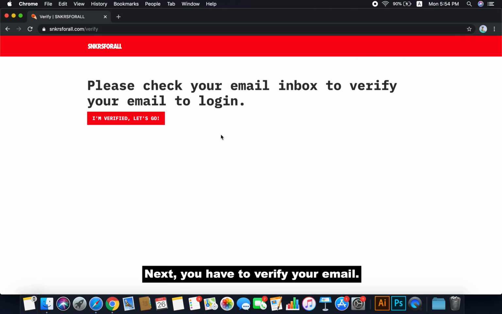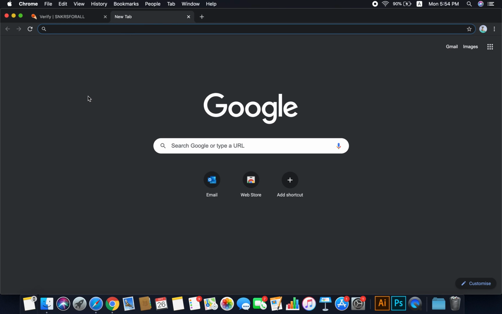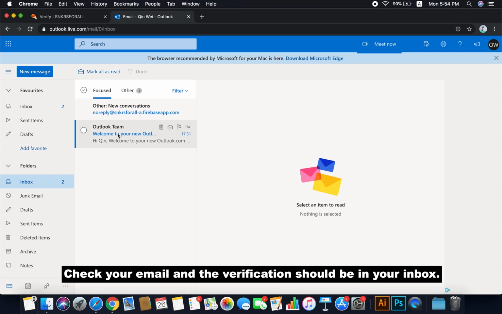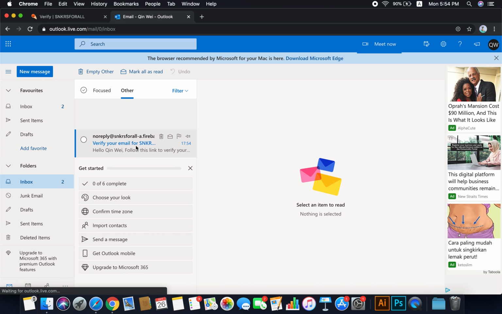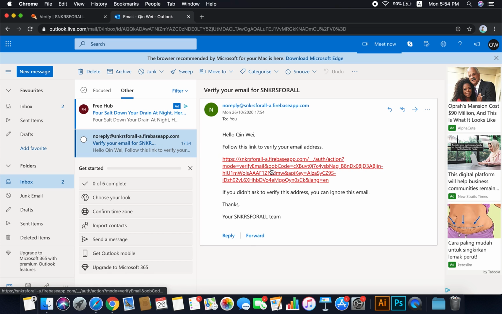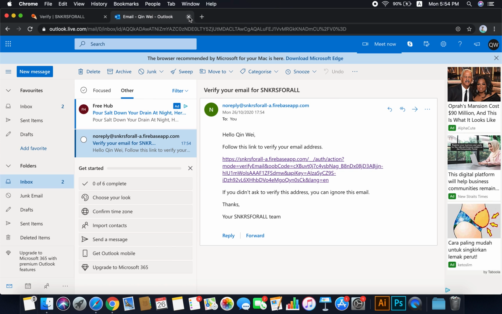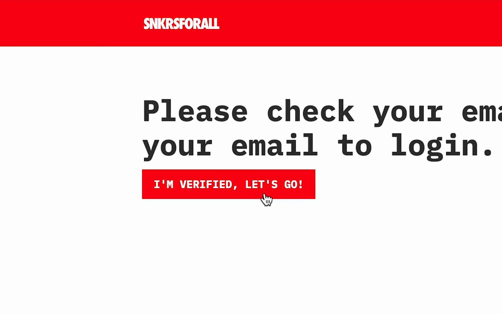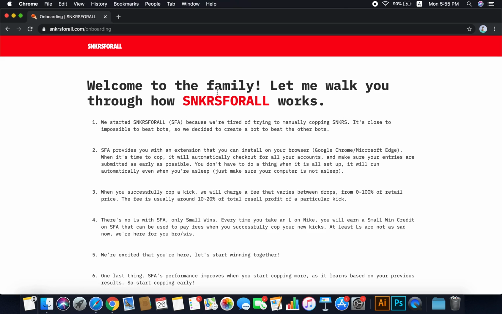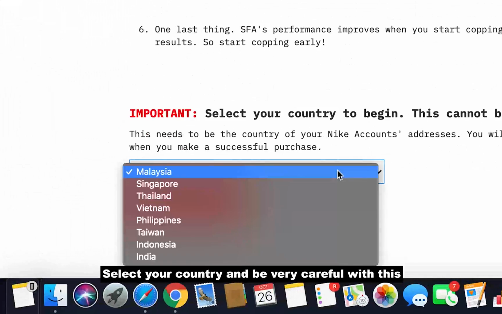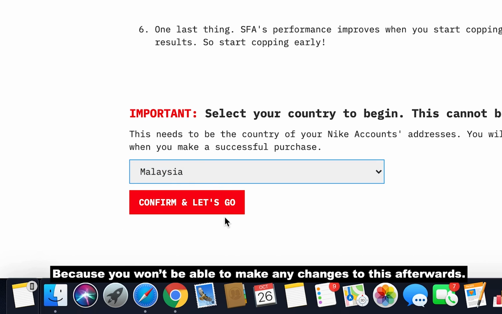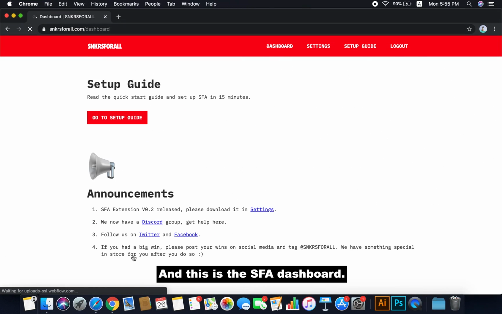Next, you have to verify your email. Check your email and the verification should be in your inbox. Select your country and be very careful with this because you won't be able to make any changes to this afterwards. And this is the SFA dashboard.